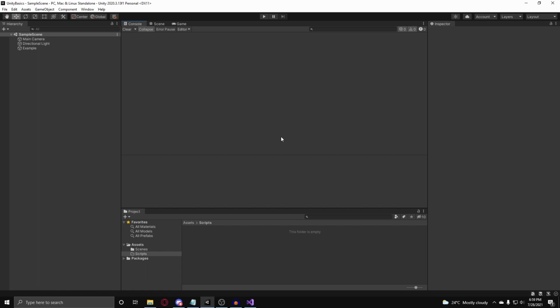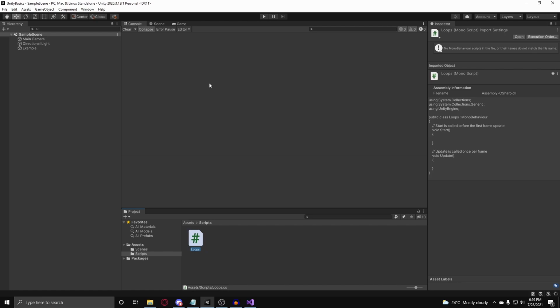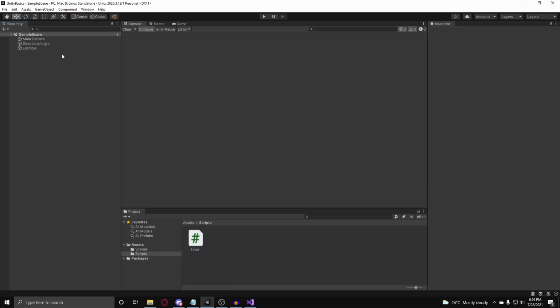So to get started, I'm going to create a C# class and just call this loops. And I'm going to attach this to my example game object here. And we can get coding.